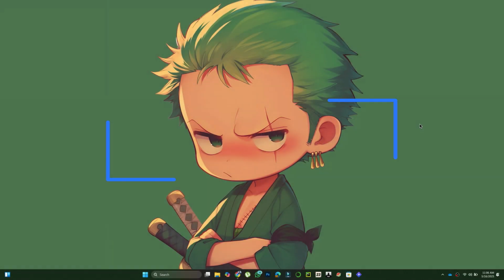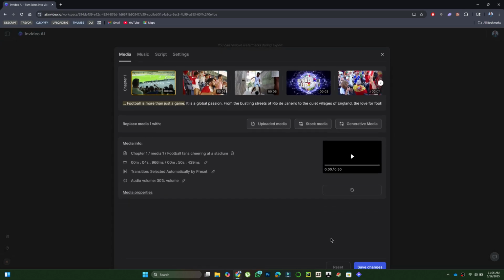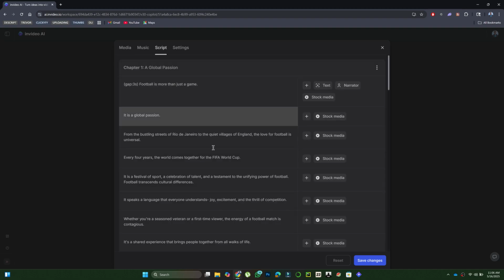Let's begin. First, open the InVideo AI website. Select the project where you want to add subtitles. Click on Edit to enter the editing interface. Once inside your project, choose Edit Script. Here, the full script of your video will appear.